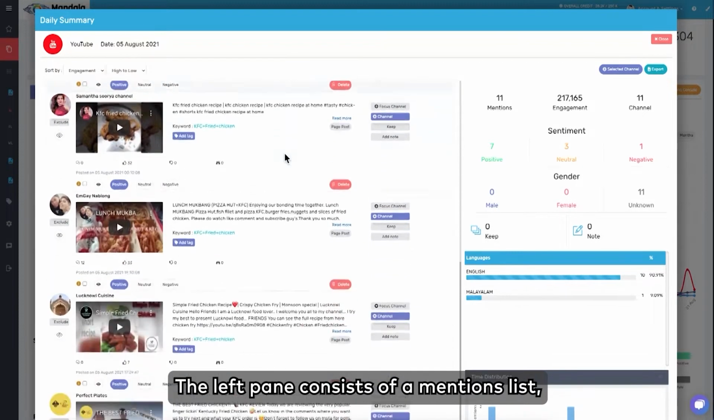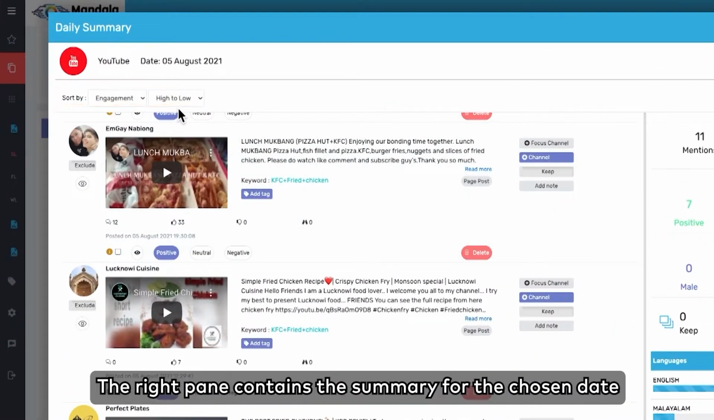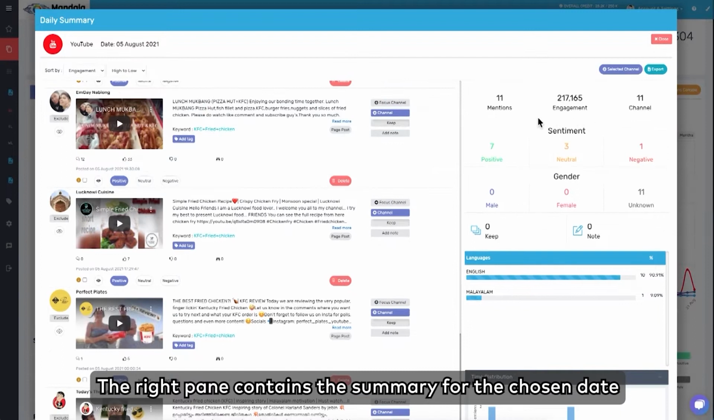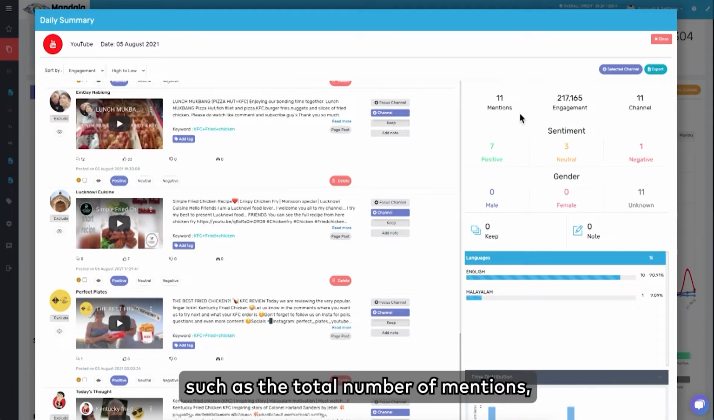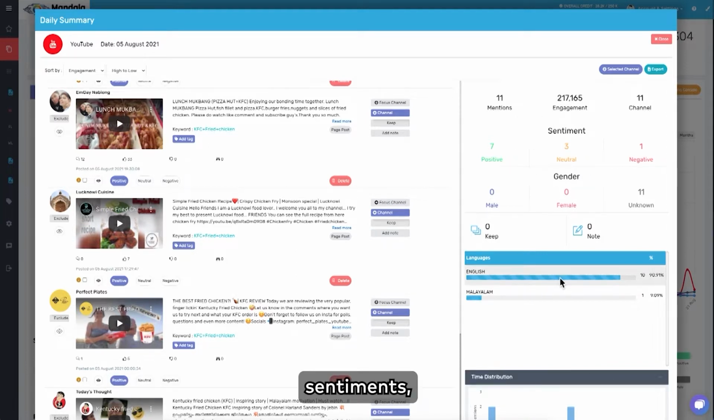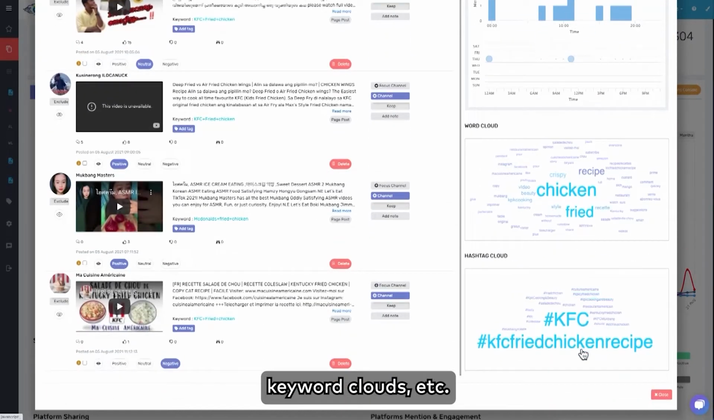The left pane consists of a mentions list, and we can also sort the order here. The right pane contains the summary for the chosen date and all the analyses performed by Mandala Analytics, such as the total number of mentions, sentiments, language distribution, keyword clouds, etc.